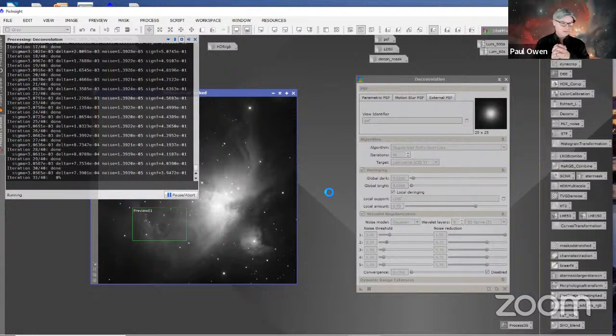Oh my goodness. Yeah, we're 80% done here now, so it'll be just about done. Deconvolution is very, very CPU intensive. So it takes a little time to chew through that process. Some people feel that they don't think it's worth it, but if you've got really good data, it really does make a difference. It really does, especially in the end.